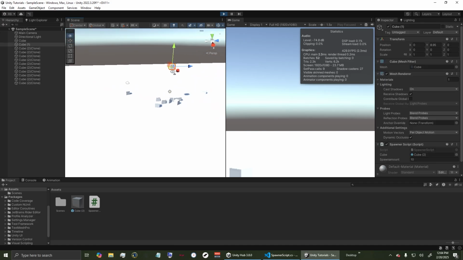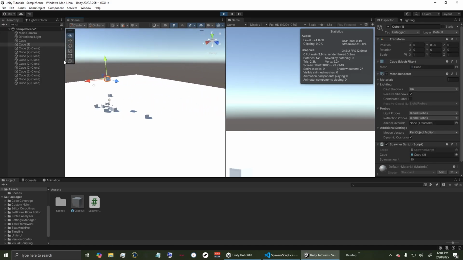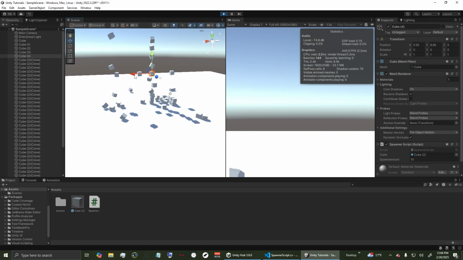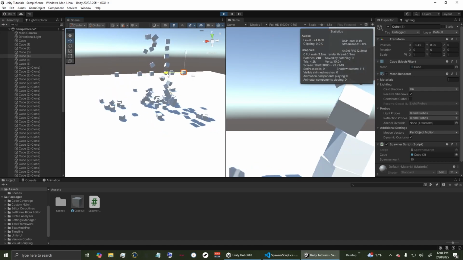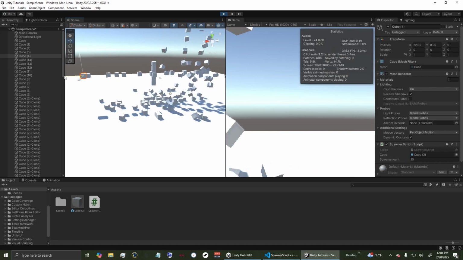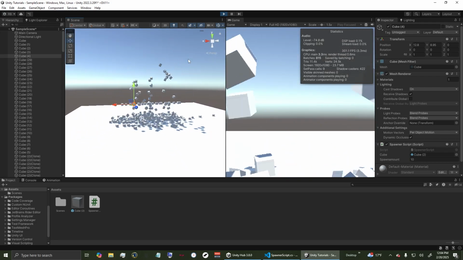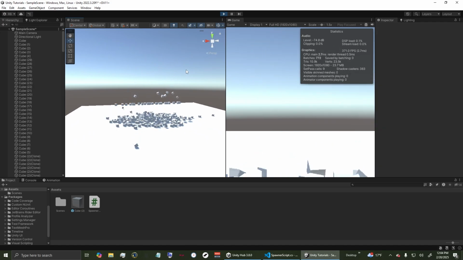Congratulations, we have a spawner now. And what we can do is copy and paste it. And we get even more. Look at that. Beautiful. Woo! Anyways, this was my introduction to spawners.